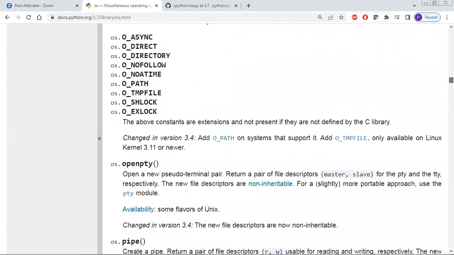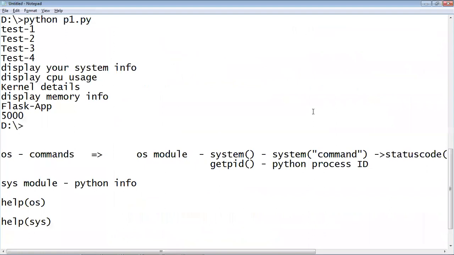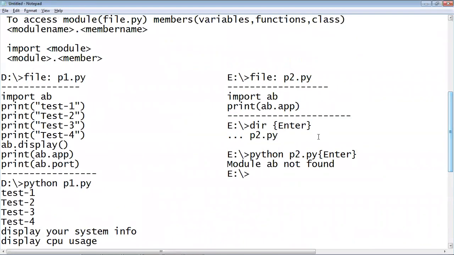So OS is a built-in module. Like this sys module, sys returns Python information. Now we can come to our discussion. Here, if the module name and working script file name are in different locations, then we'll get a module not found error message.